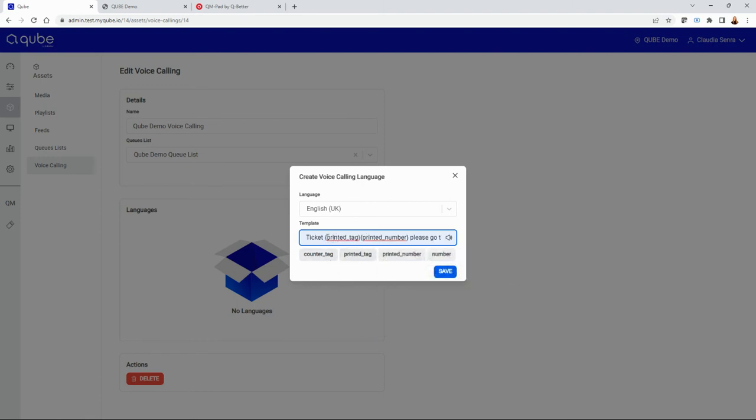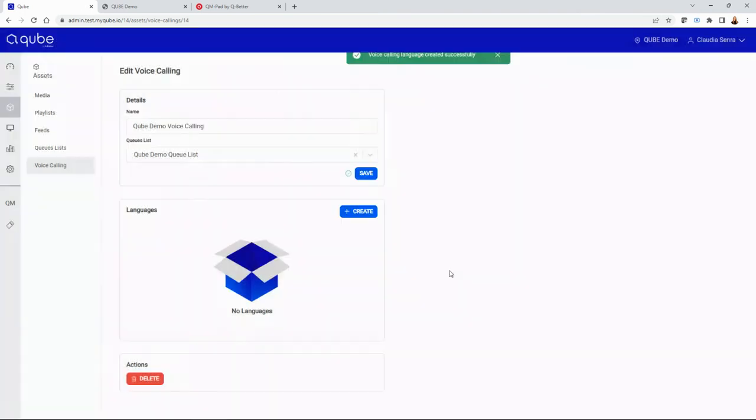In this case, I'm using this option here, so the system can automatically go and pick up the right information and counter tag. So let's listen before saving it. Ticket B002. Please go to counter 3. It is correct, so I will save it.